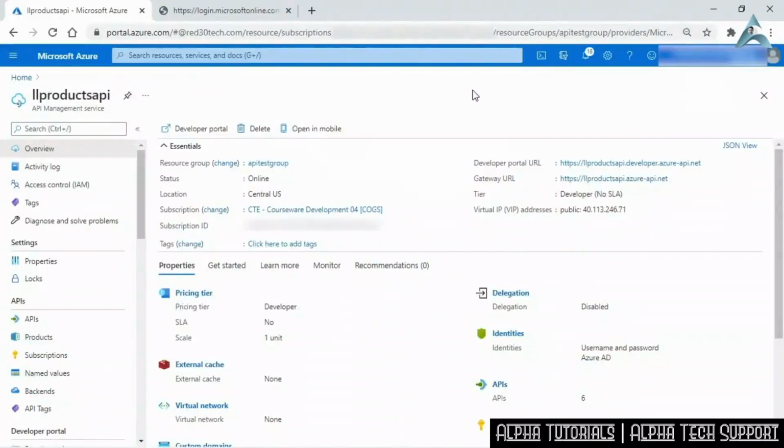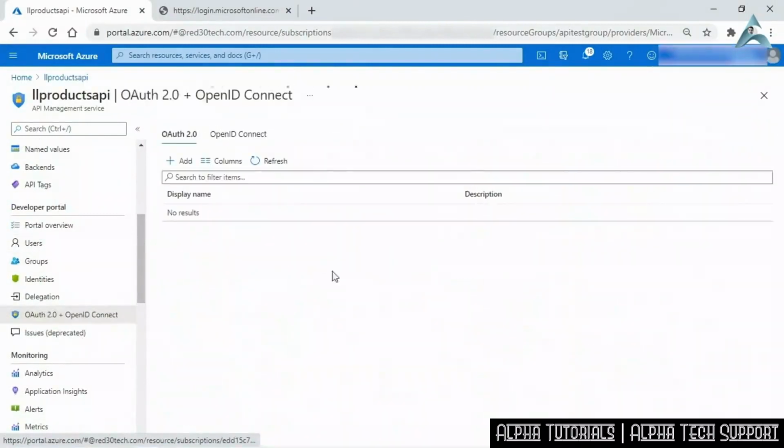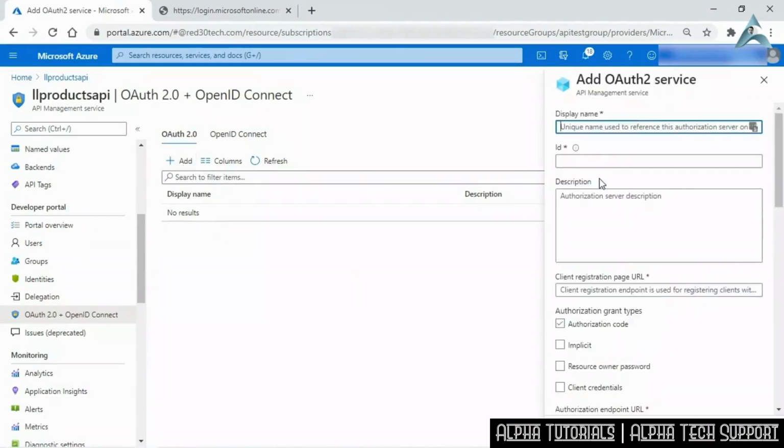In this demo, we are going to add authentication to our API using Azure Active Directory. First, we need to navigate to the developer portal. In here, we need to navigate to OAuth 2 and OpenID, and we are going to create a new OAuth 2 server definition. Let's go ahead and get started using the Add button. First, we need to provide it with a name. Let's name it Azure Active Directory.